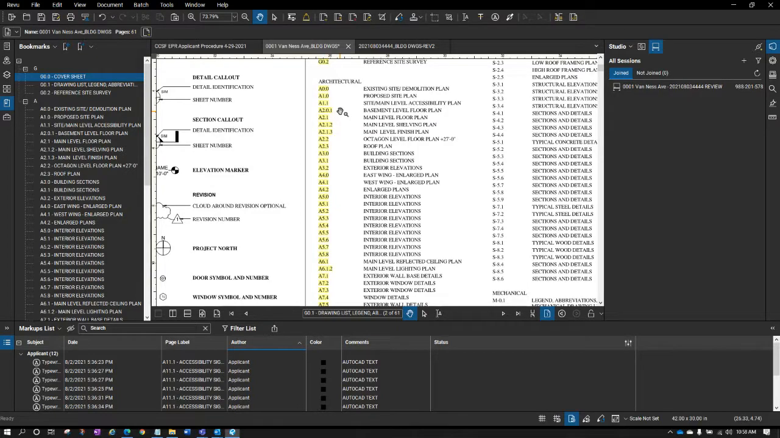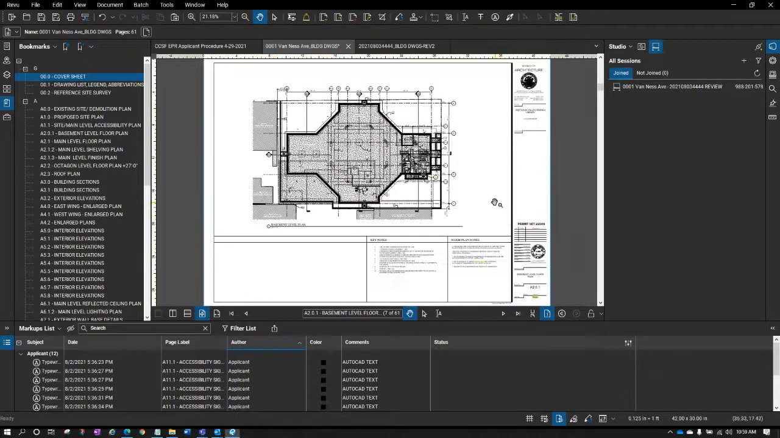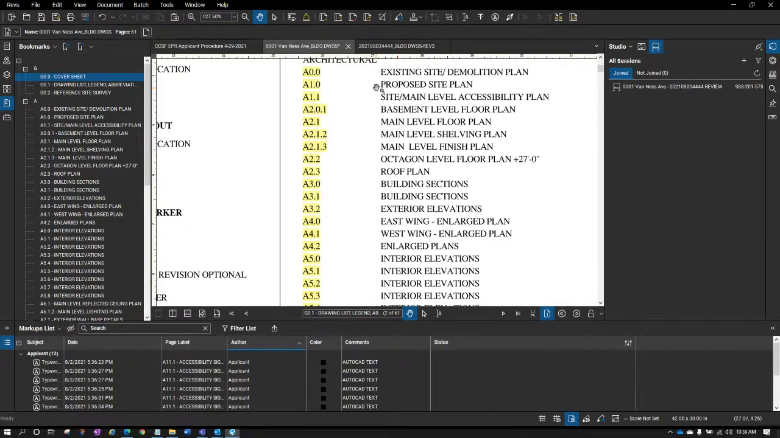Let me give you some examples. You can see that basement floor plan. When I click, it takes me to that basement level. Now, Bluebeam does have a back button. That's usually the first question people ask. There is a back button to take you back to that page. You may not see it here, and you may need to turn it on, but there is a button to do it.